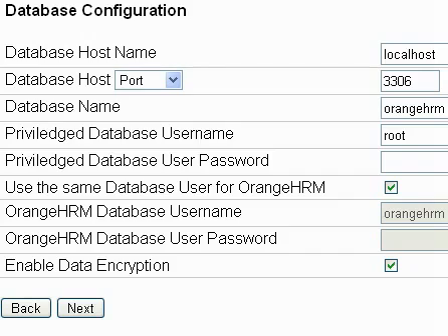Then you have to enter the username and password of a privileged database user that can create the database you specify. In default XAMPP installation, the most privileged database user is root, with an empty password. Next, specify a database user to associate with the orangeHRM database. You can simply use the privileged database user for this.